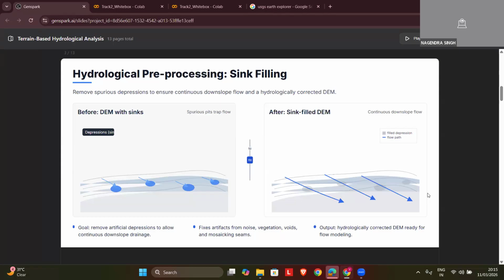So the goal of sink filling is to remove artificial depressions to allow continuous downslope drainage. Why do we say artificial depressions? Because they are not the actual elevation values present in the data. They might be created due to wrong readings while taking the images from the satellite. At that level, they might be error values. That's why we are rectifying that. So it fixes artifacts from noise.